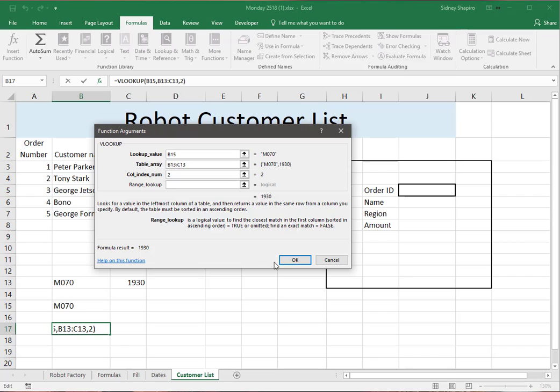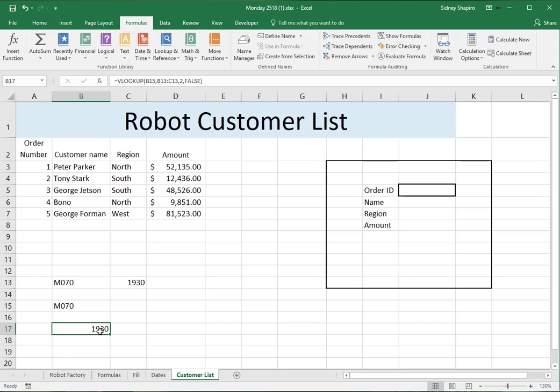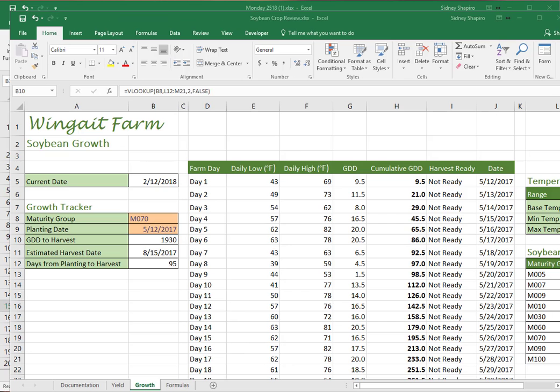So in this case, I would put in false, right? Meaning stop as soon as you find the right answer. In our case, boom, it went across and found 1930. But when it's going through all those dates and you have some of them that say ready and some of them that say not ready, you would want to make sure that you have false in there so it stops at the right spot. Okay, I hope this gave you an idea of how to do VLOOKUP. And if it's not a problem, let's go take a look at that sheet for 1 second.